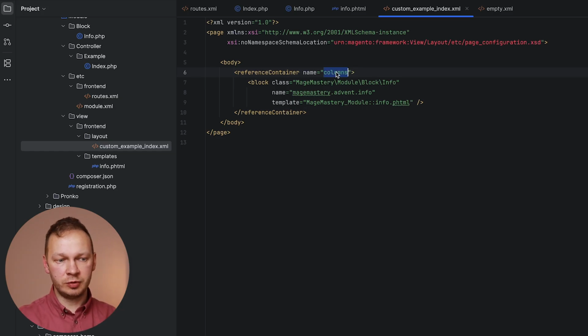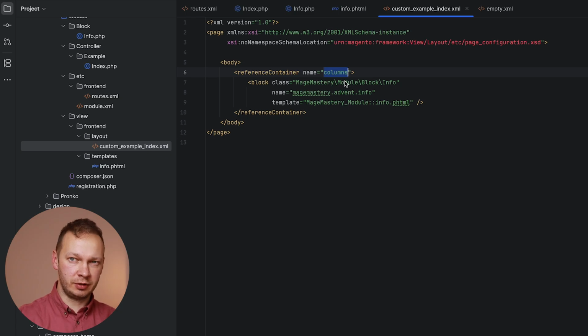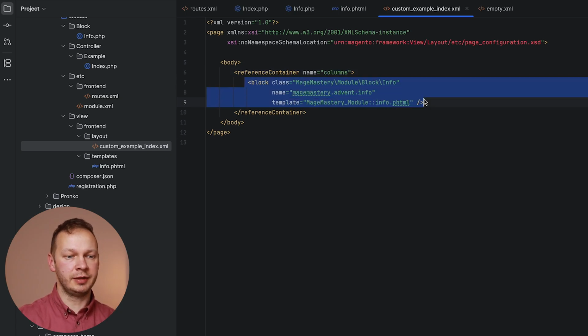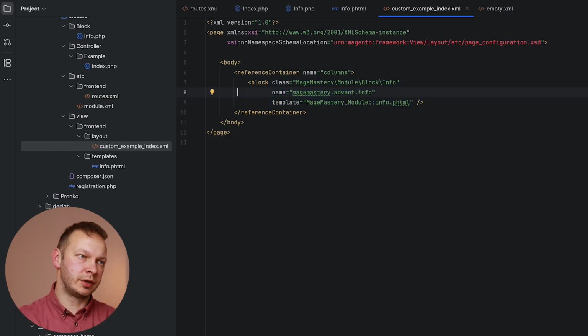So we use columns as a container. It's a name of a container added by the theme that I use. I currently use Hiva theme, and one of the containers that was introduced is called columns. That's why I'm using these columns in order to add my block, and this block is going to be rendered inside that container. Some of the common containers we can use, again, depending on a theme installed, whether it's Luma, Blank, or some Porto theme or Hiva theme.